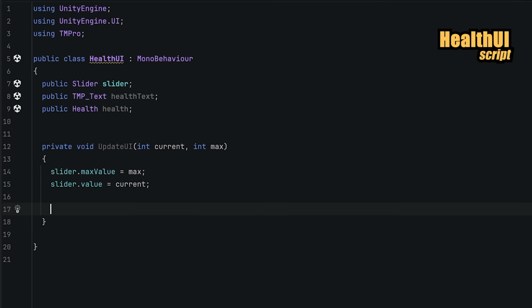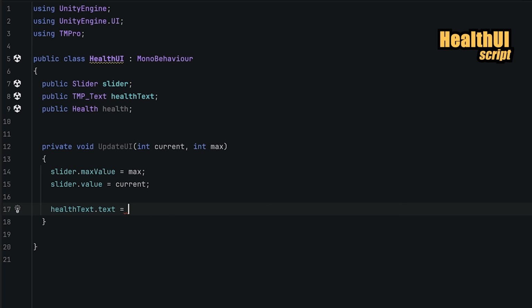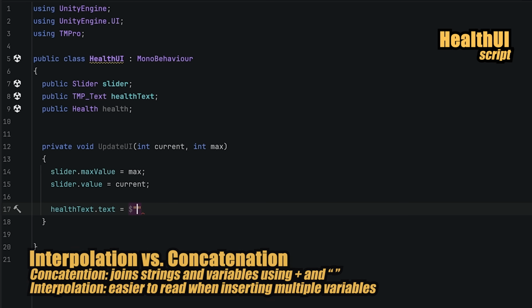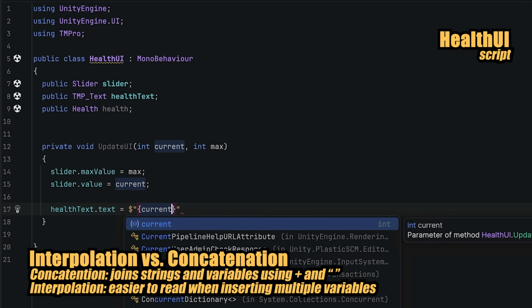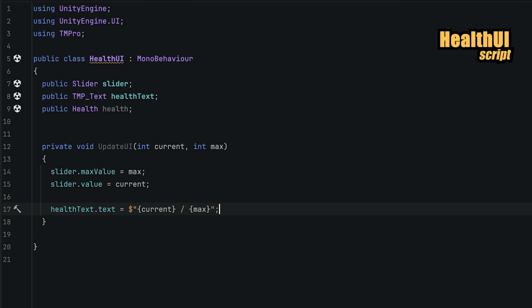The last thing we're going to need to do here is update our text. So we'll have our health text's text equal to, and here we're going to use a slightly different form than I usually do with concatenation. We're actually going to put a $ sign and quotation marks. This allows us to just type without having to add new quotation marks all the time. It also allows us to use this curly brace notation where we can put variables directly in. So we can have our current value, then the slash, and our max value.